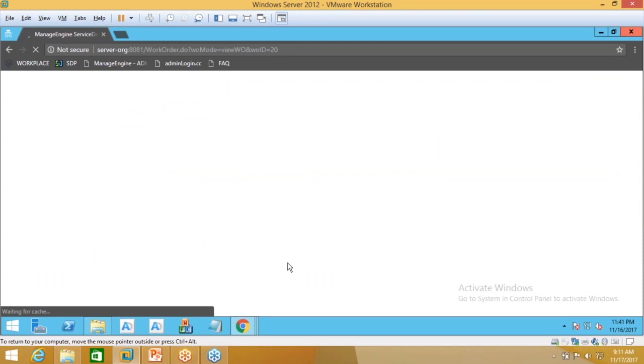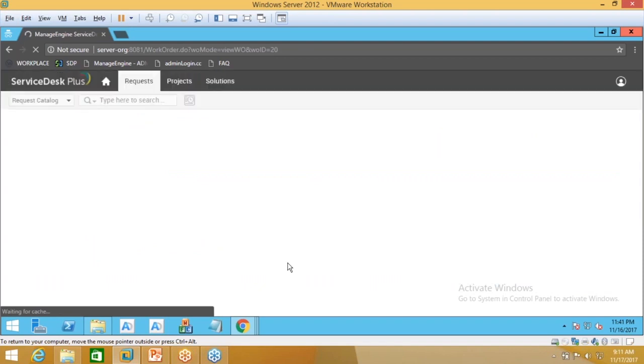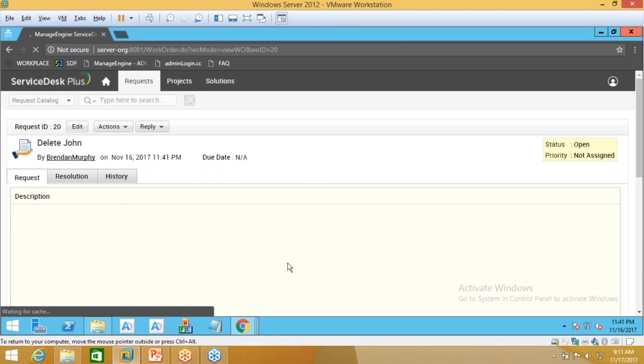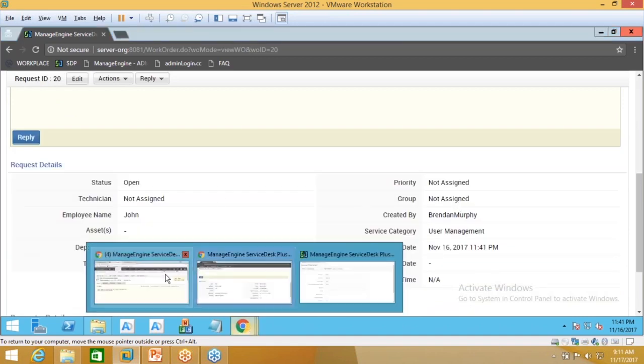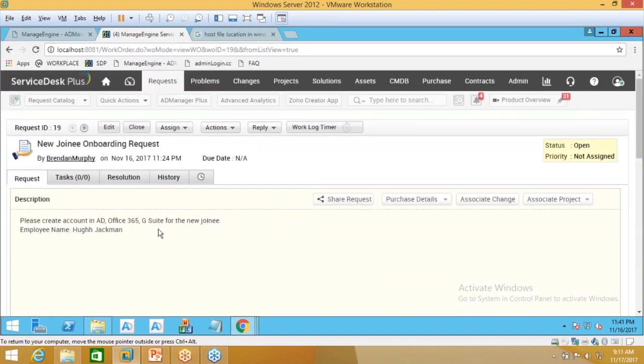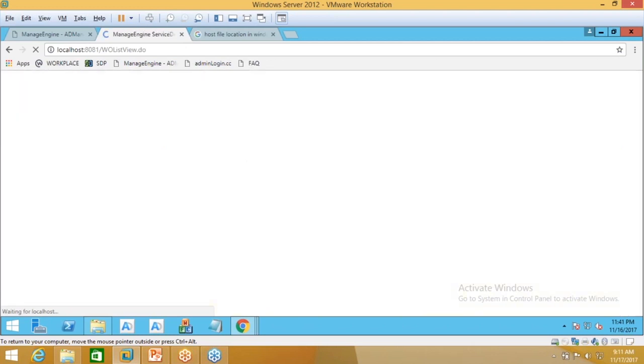What do we have? Has the request been forwarded? There you go. So the request has been made. The request is to delete user John. The request says still open. Perfect, it's been forwarded. So all I've got to do is switch back to the admin console, get into the requests module, and check to see if I've received the request for deletion of user account John.